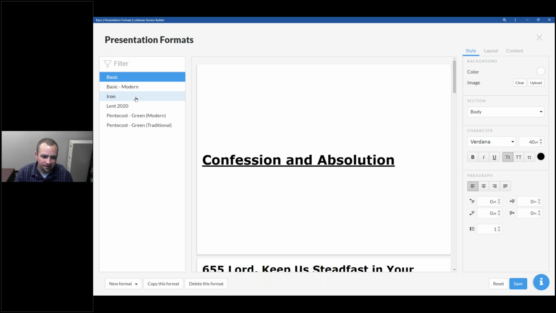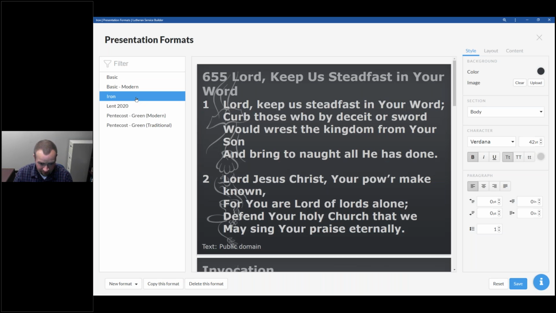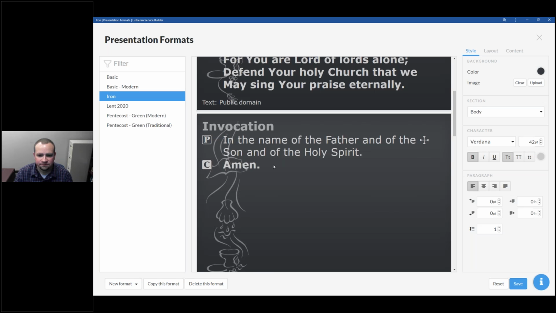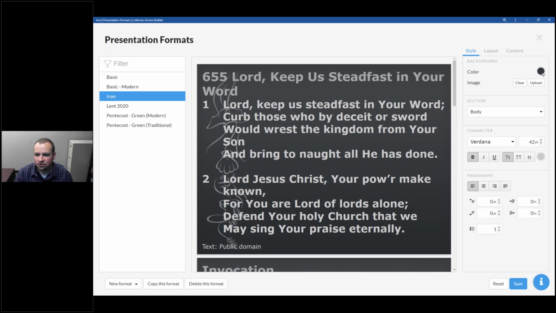Now, iron is very much thematic to Lutheran Service Book. It's got gray on the background. It's got the imagery in here. I really don't like this one. I find it hard to read, but to each their own. Now you can change things on here, but there's an image in the background. So there's very little you can do. Like, I'd love to be able to change it so it's not gray so that the words are easier to read. But the background is that. I like the symbols, but I can't change the background color. So that's okay. We're not going to get into that too much, but you can base it off of basic or iron.